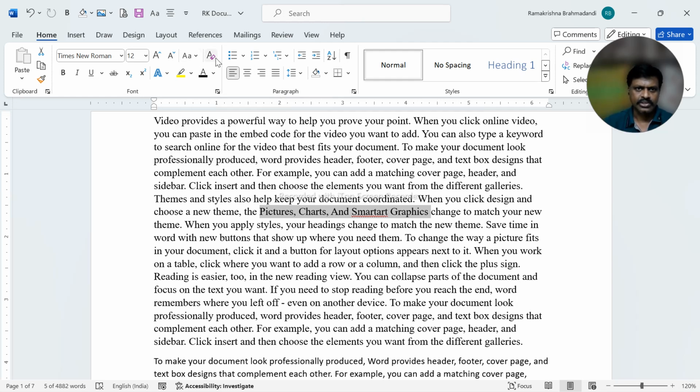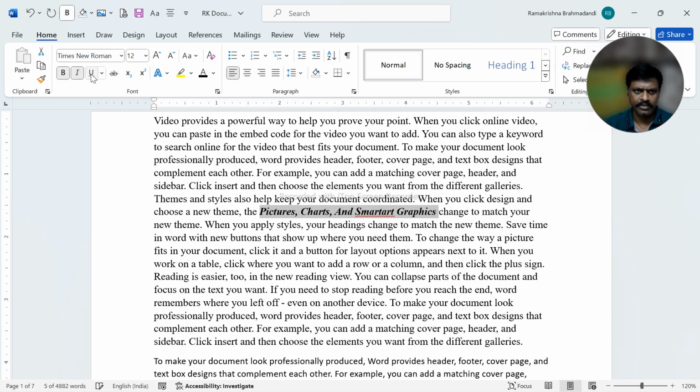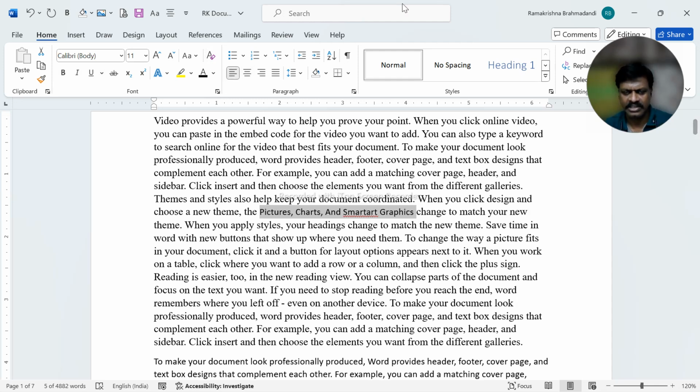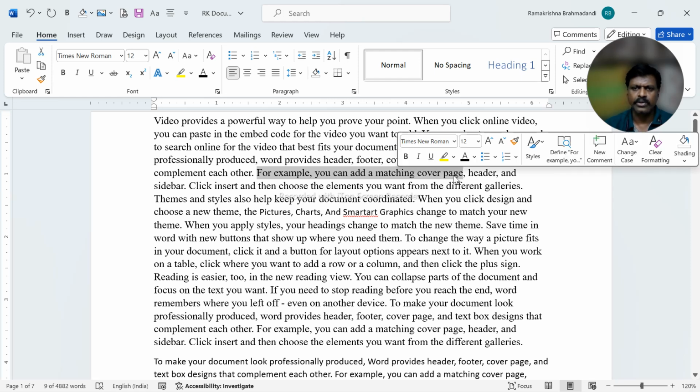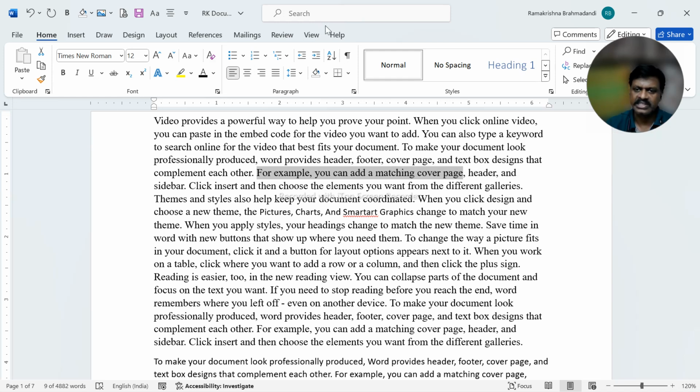Right. So already we have learned clear all formatting. Whatever formatting we have applied, if you want to remove it, just click clear all formatting. That's all. Next is bold. Sometimes if any special text is there which we want to highlight, just select it and use the mini toolbar. Whenever you select the text, it will show. If you want it to disappear, just move the mouse pointer away from the toolbar, then it will disappear. Got it?